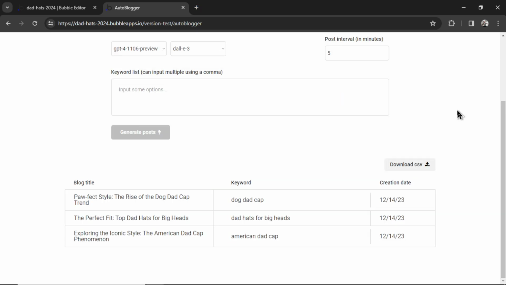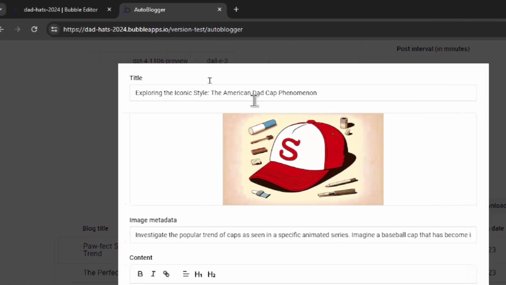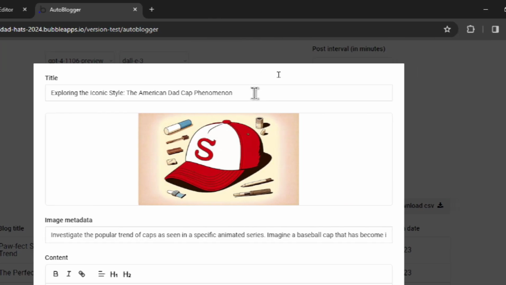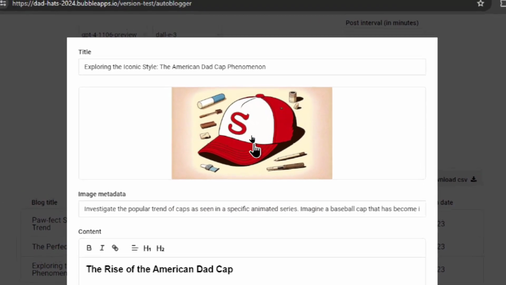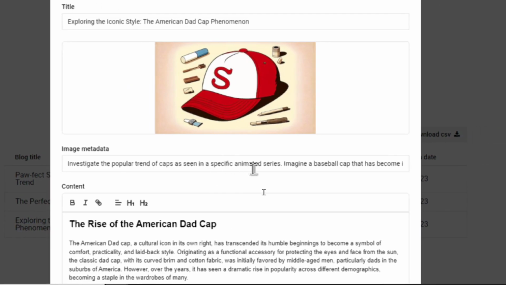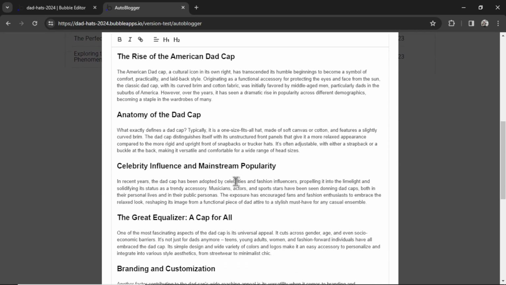Okay, all the articles are done. Here are the 3 that were generated. So from this page, you can click into any of the articles. Let's do this one. We got the article title, which is Exploring the Iconic Style, the American Dad Cap Phenomenon. This is the image that DALL-E 3 created. I love it. Here's the image metadata. And then you have the content of the article.